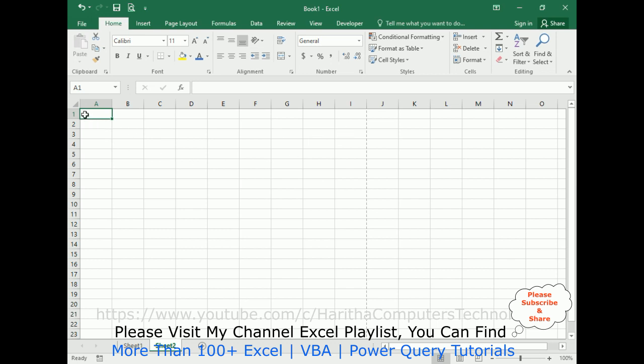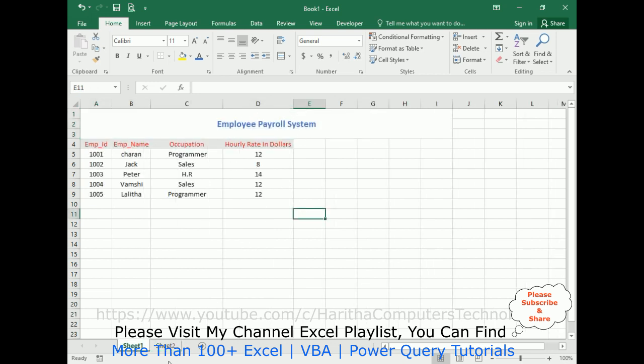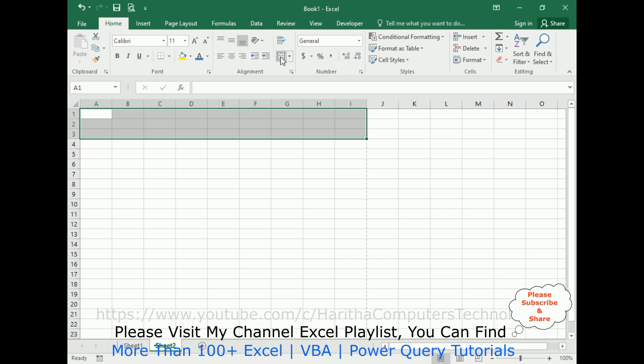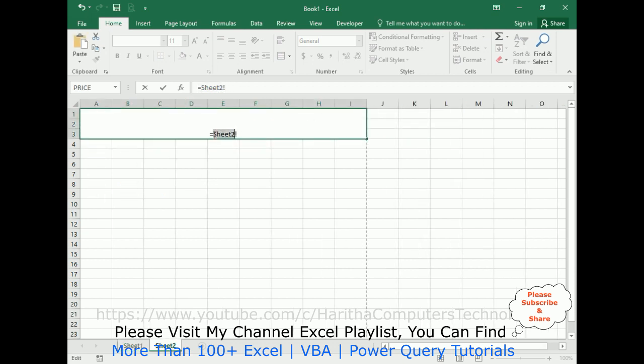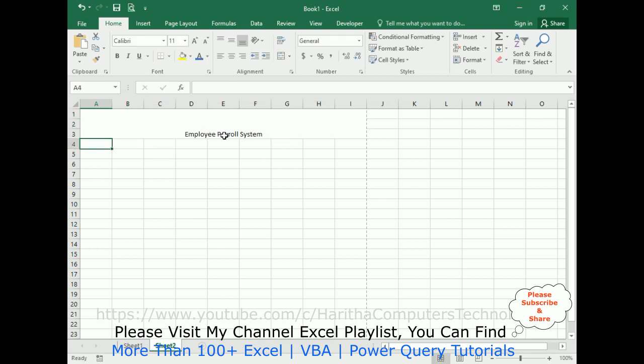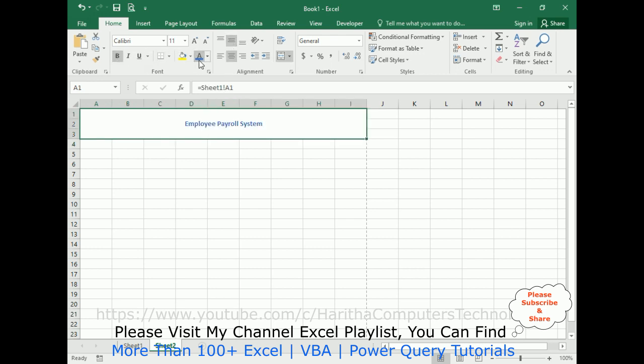Now first, I will add this employee payroll heading here. So first let's merge the cells. Then here I am adding the formula, equals to A1. This is the formula. From sheet 1 I am copying in sheet 2. Enter. See, here we got the employee payroll system. Put in the middle, bold. I'm adding some color. Let's increase the size 12.